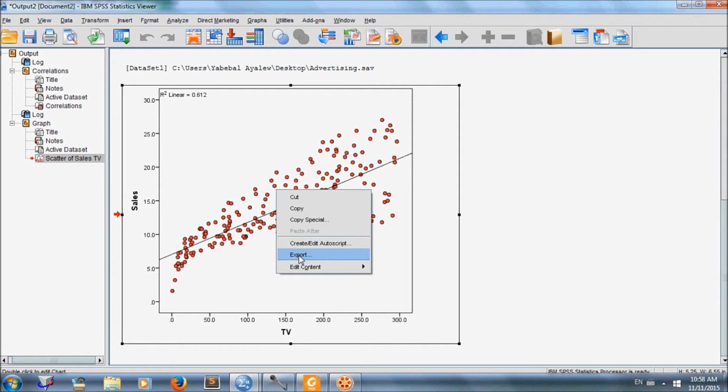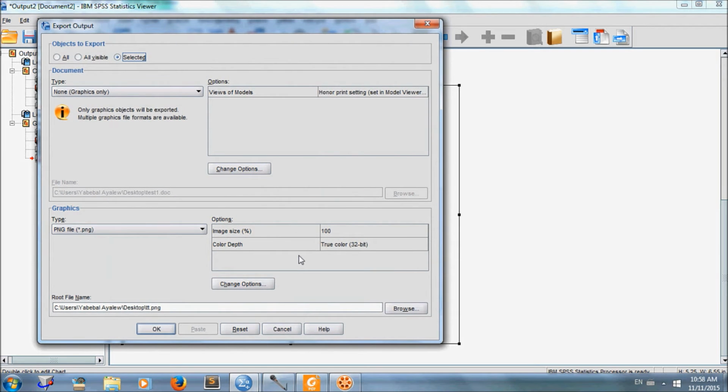Then the export output dialog box comes to the foreground. From the object to export, I want to export only the selected graph. And from the document, you have to make sure that none or bracket graphics only is selected, because here we have different options, but I want the last one.